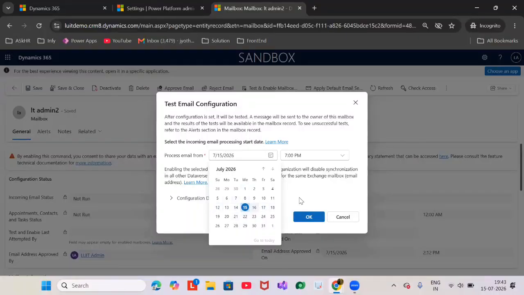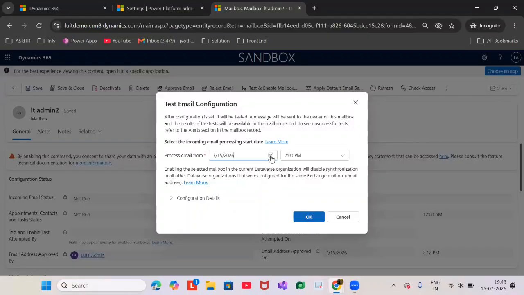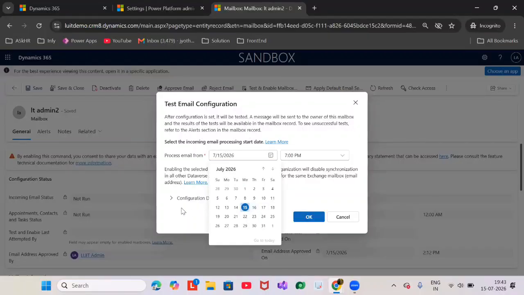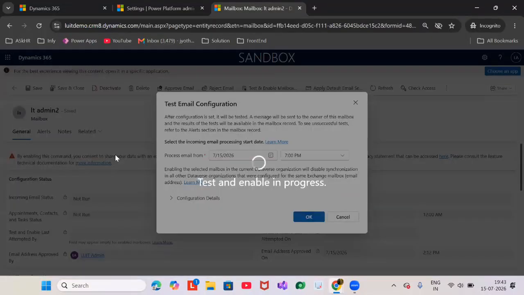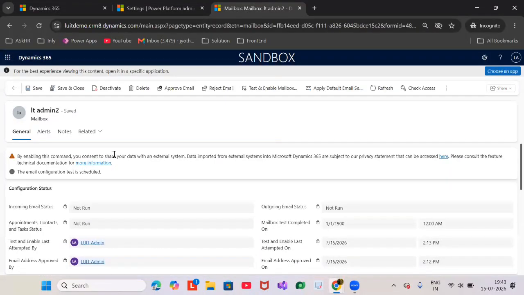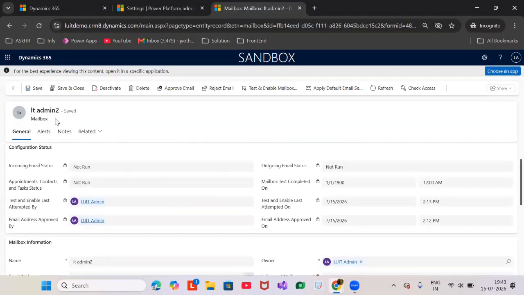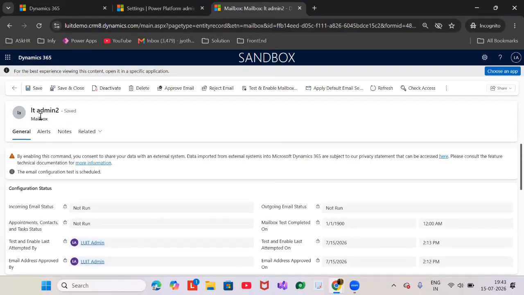You can mention today's date or any past date. Future date also, for example, if you don't want your mailbox to be enabled today itself, maybe from tomorrow you want to get the mails, then you can mention the future date as well. And then click OK. It will enable, and once you see the status as success, the mailbox is ready to receive the mails or to send the mails from this instance.